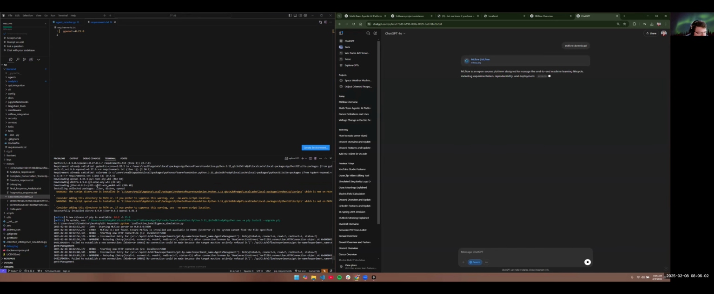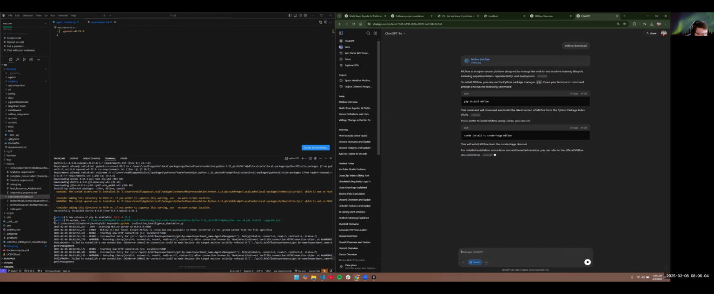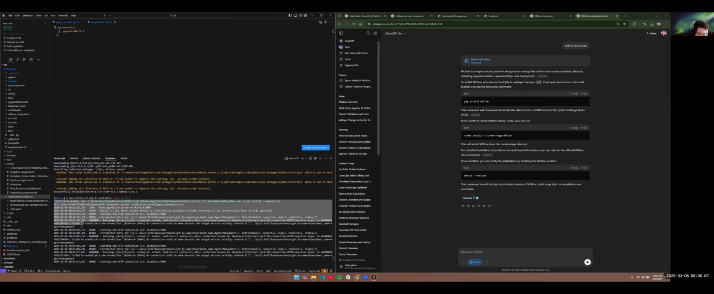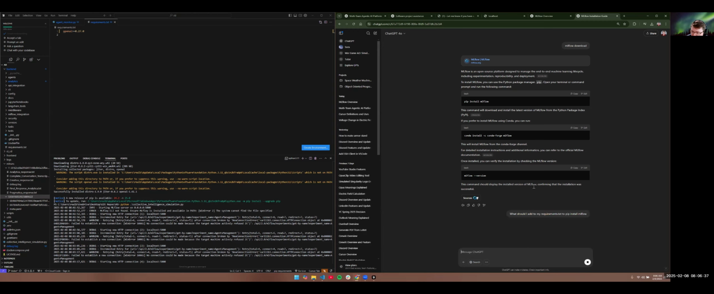Another option, even though this is code that I wrote, I can provide it up to here and say help. Okay, so it is just a simple pip install. What should I add to my requirements.txt to pip install MLflow? Don't search the internet for that. That's unneeded.